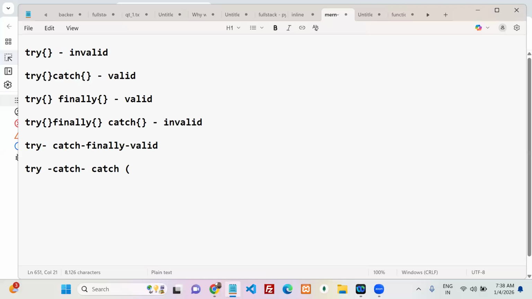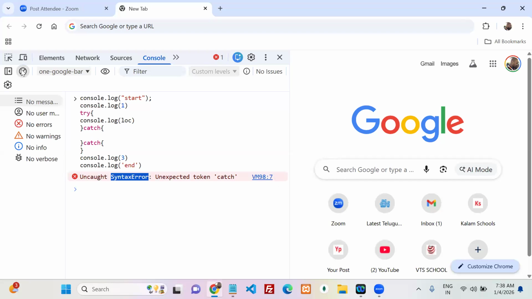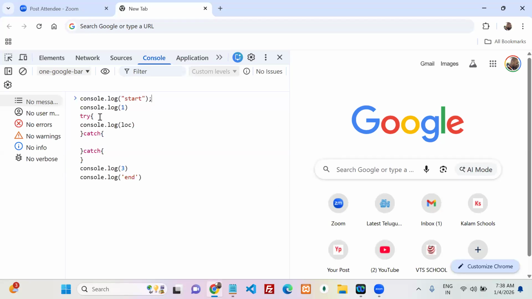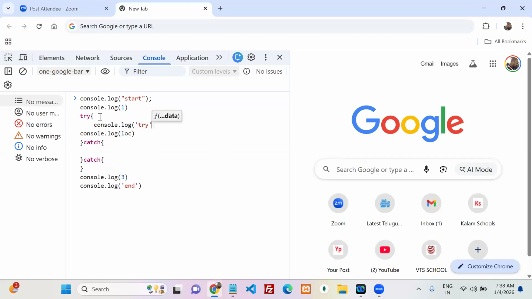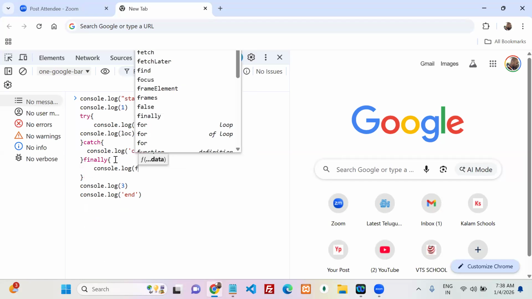Now tell me, if I write try catch finally, which statements, how is it going to execute? That is my question. Now see, this is my try. Here I'm going to write console.log of try. Here this is my catch, console.log of catch. This is my finally, console.log of finally.